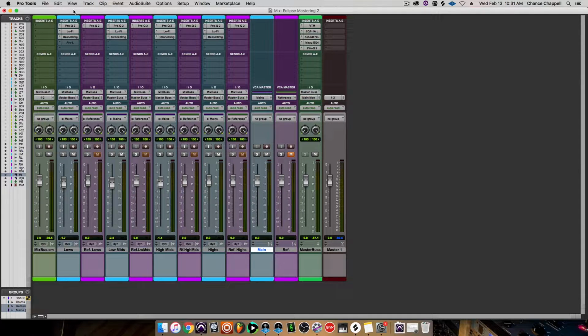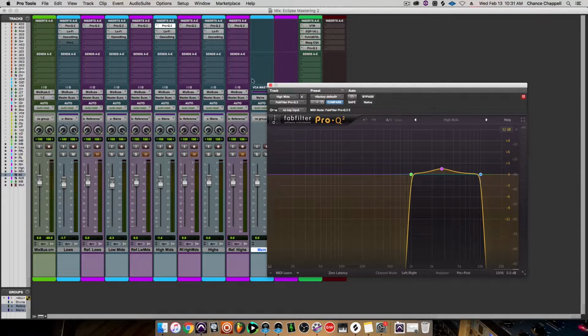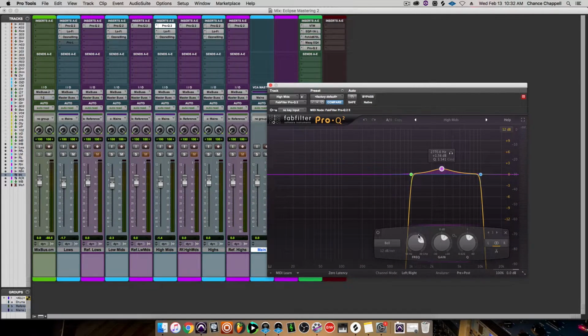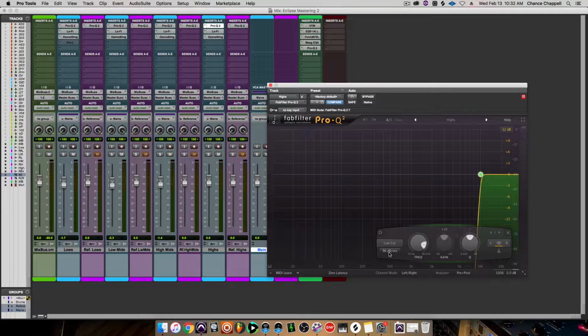So in my template, what's giving everything the frequency band separation is the FabFilter Pro Q2, simply because I can click and give it a 96 decibel per octave filter. So for the lows, we have 100 hertz and below. For the low mids, we have from 101 hertz to 1000 hertz. For the high mids, we have 1001 hertz to 10,000 hertz. We can go ahead and delete this band. And for our highs, we have 10,000 hertz and above, once again with this 96 decibel per octave filter.